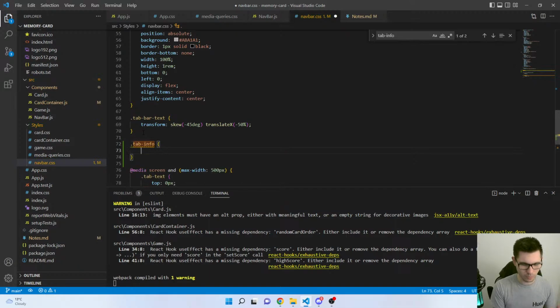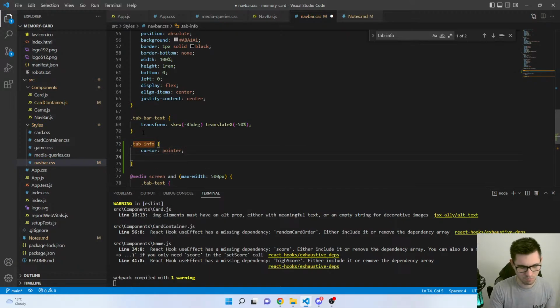Tab info, I just want cursor pointer, so it looks like it can be clicked. Oh, I was reading something the other day actually, or maybe I was watching Web Dev Simplified, like a short. I don't know if they've brought in CSS nesting now. I don't know if it's just in the talks, and it's like one of the dev stages maybe. That'd be pretty good. I need to do more SCSS and stuff like that.